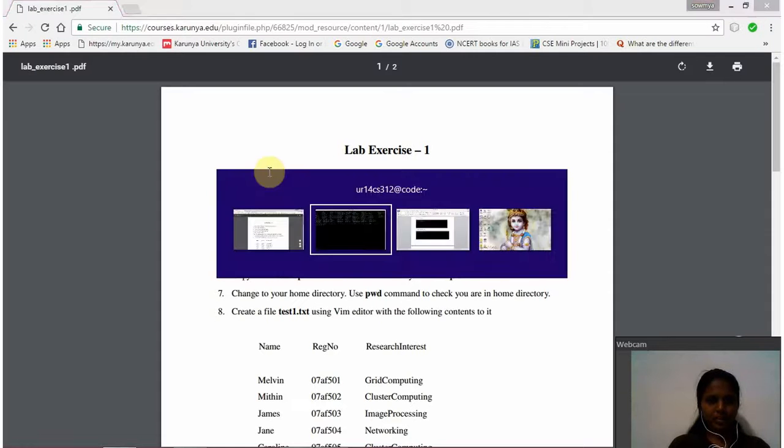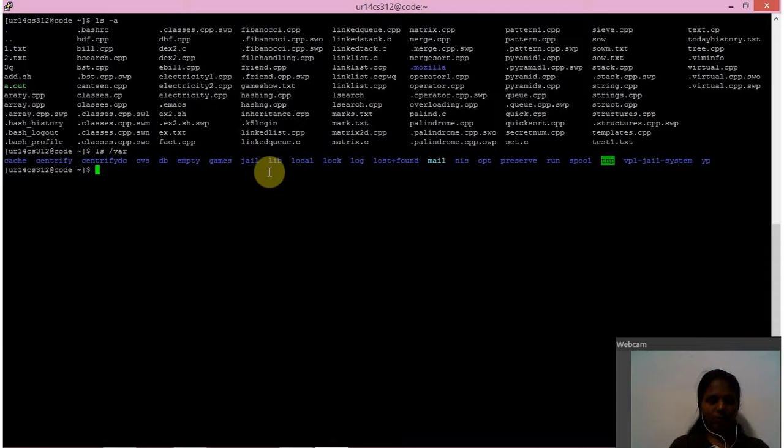Then coming to the third, they asked me to create two directories. The command to create directories is mkdir, a space, and the directory name. So here I'm going to create two directories. I just created the two directories, and to create a hidden directory we use a dot in front of whatever name we are going to give.